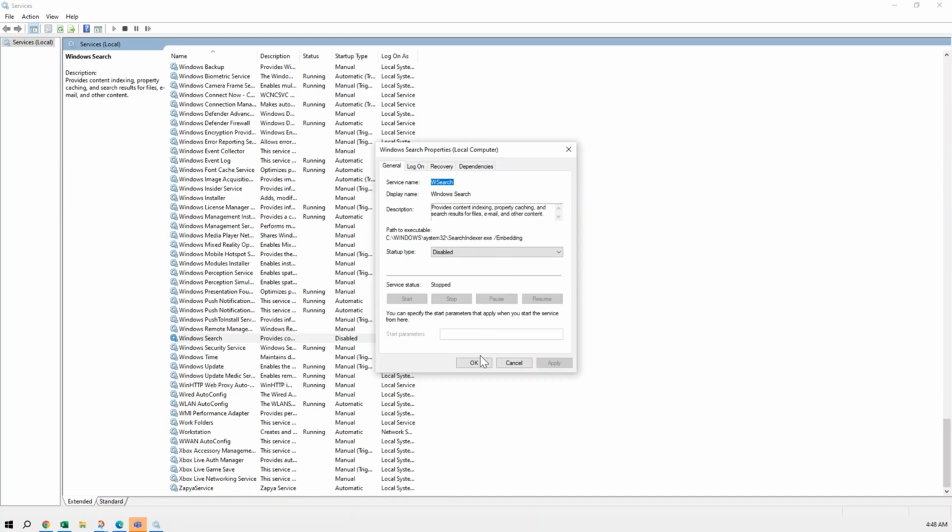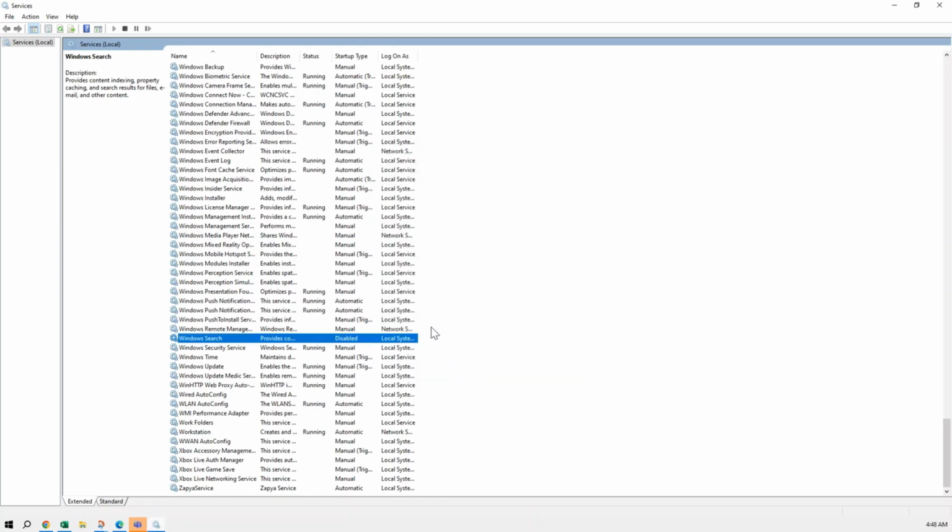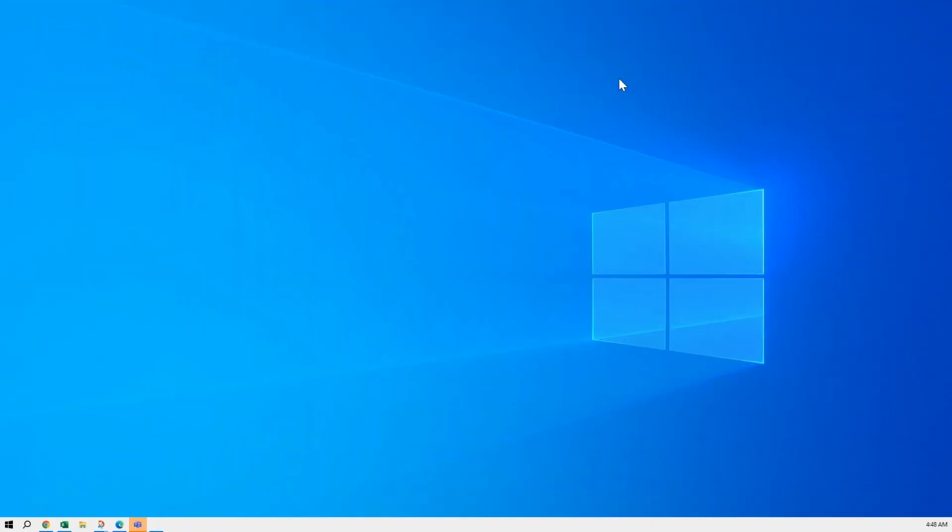If your laptop battery is draining too fast, you can use this method. And last, you have to update your operating system. So these are the few steps you can apply.